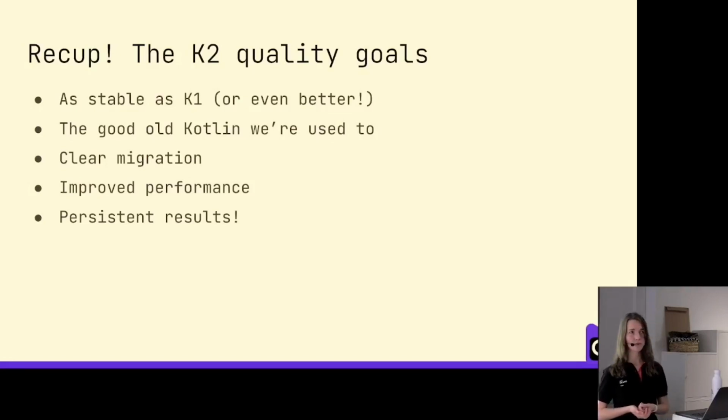We have improved performance. We actually had performance tests from day one of this project, and we did some performance tests on the code of IntelliJ community, and it still runs and it's still good.